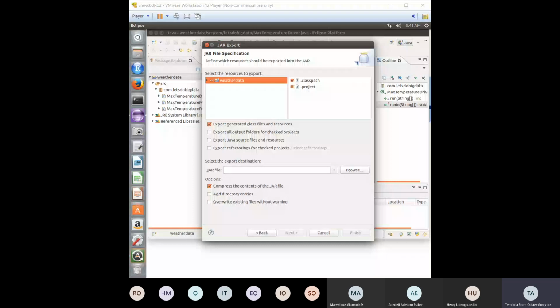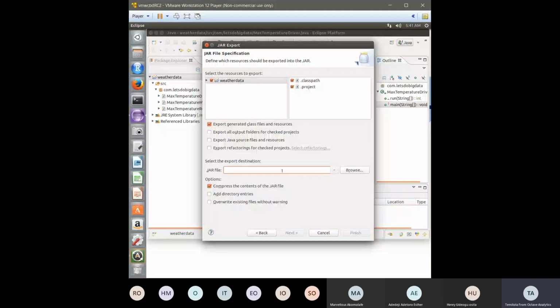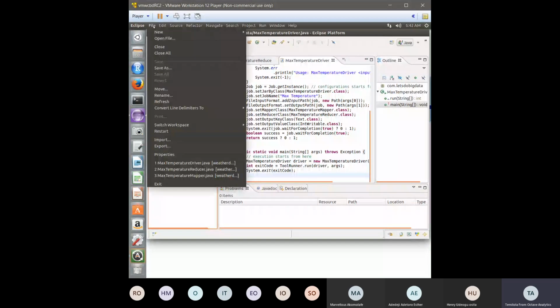Okay. So next thing I need to specify the name and where I want to save it. Since it's the second time, I'll use weather data2.jar. Then I'll click on finish to export it. I'll click OK. So everything is done. Yeah, everything is saved right now.